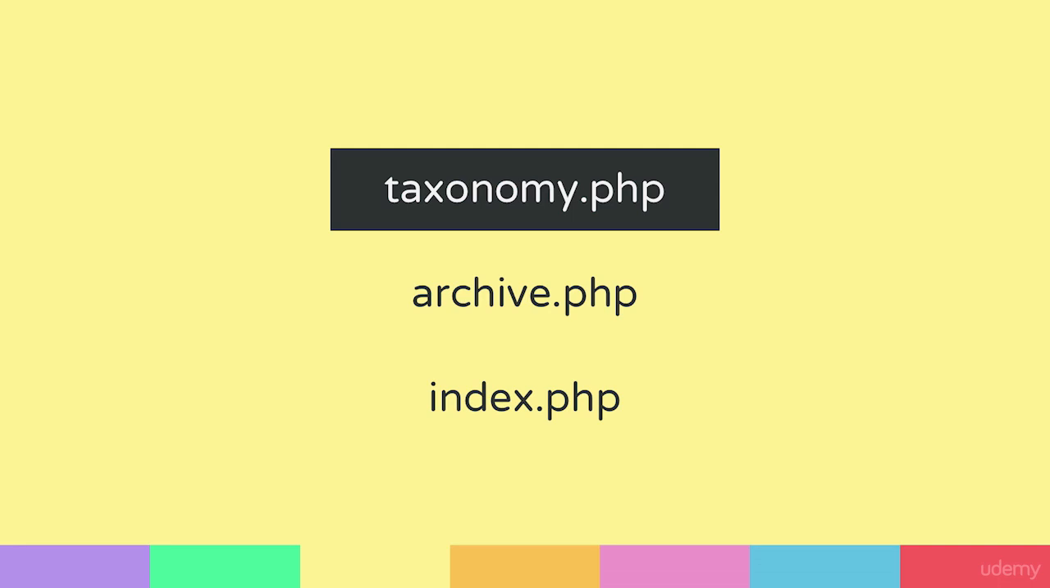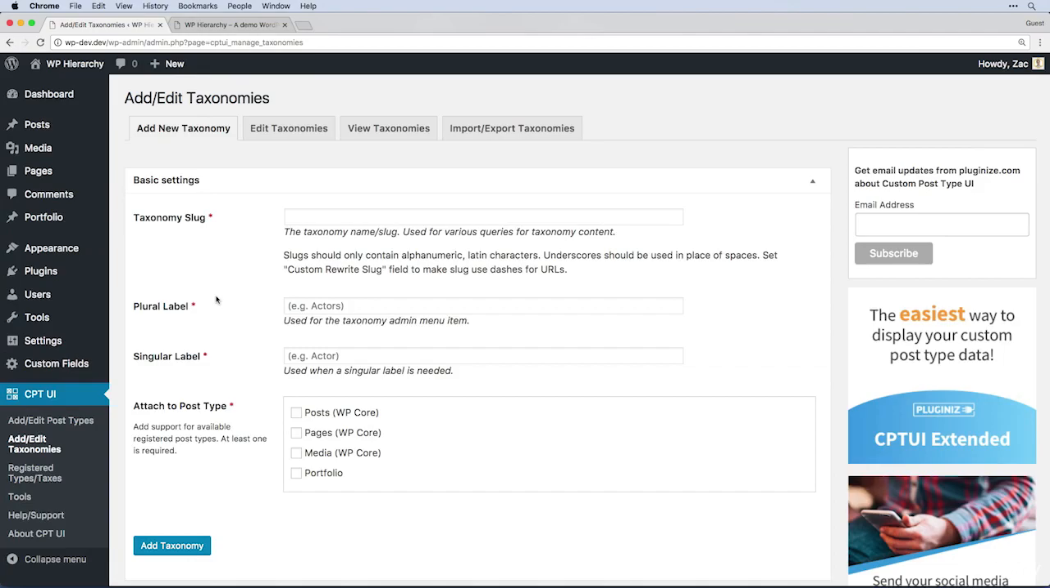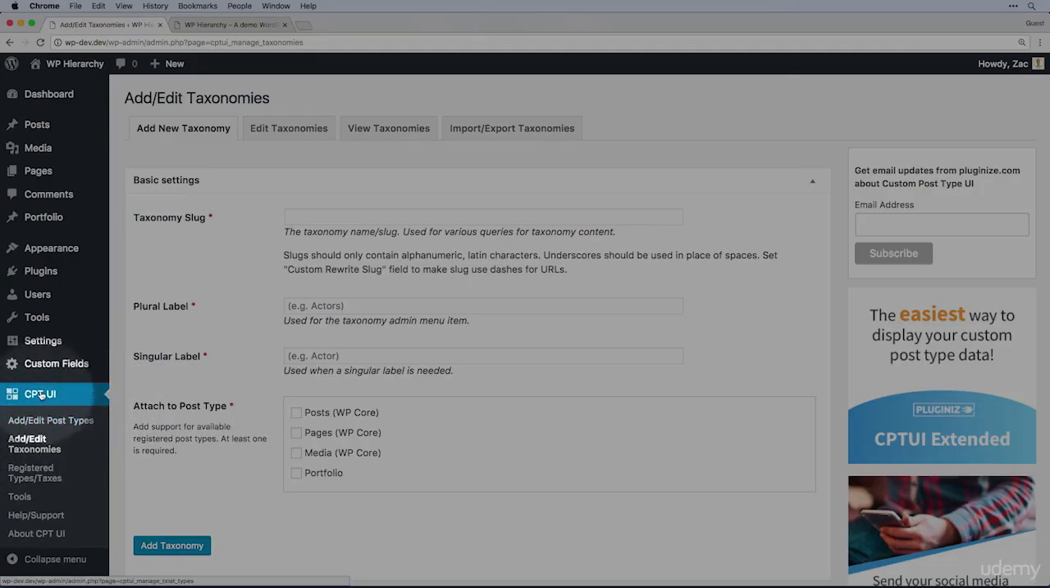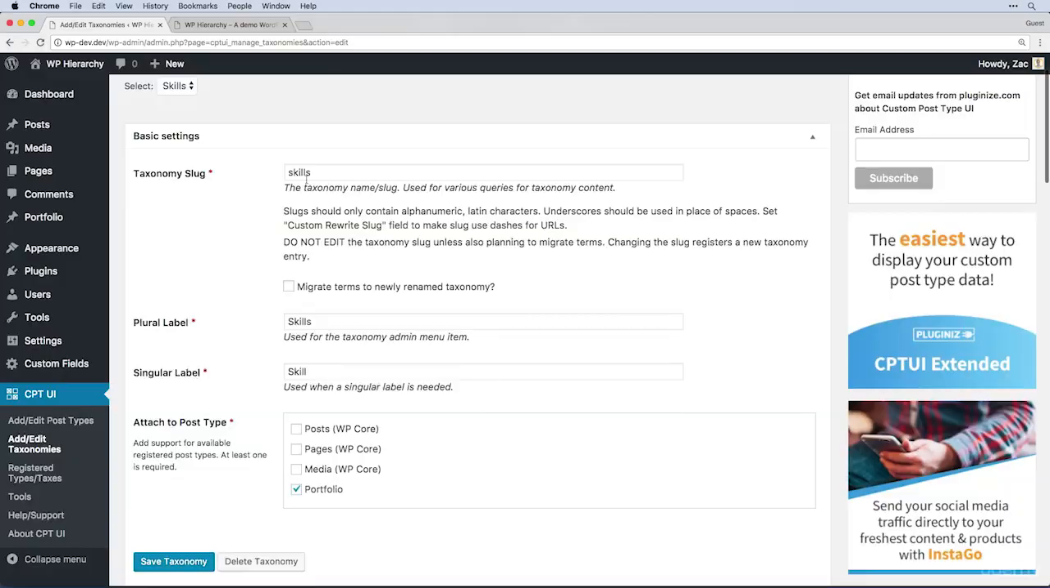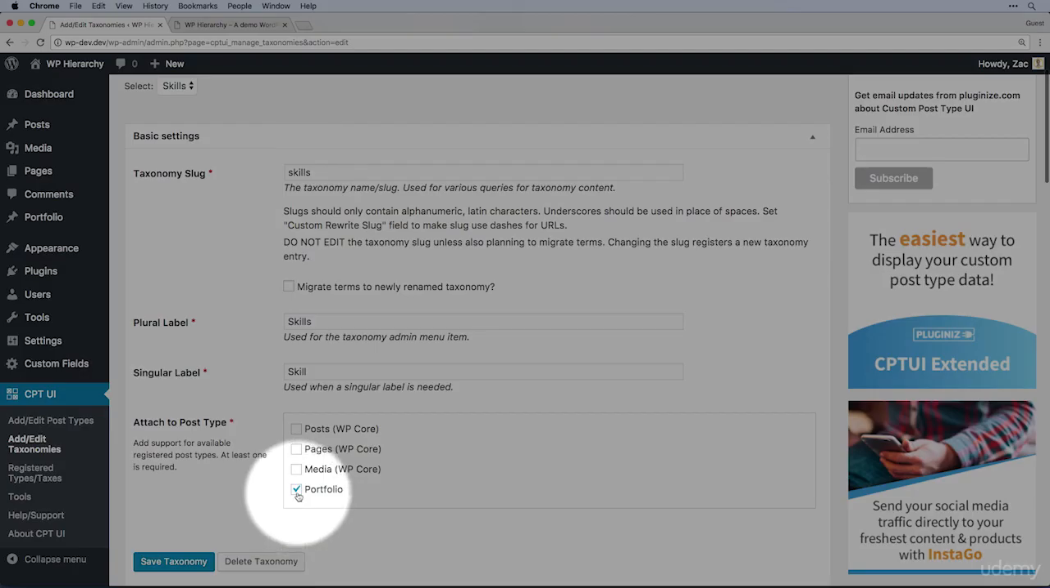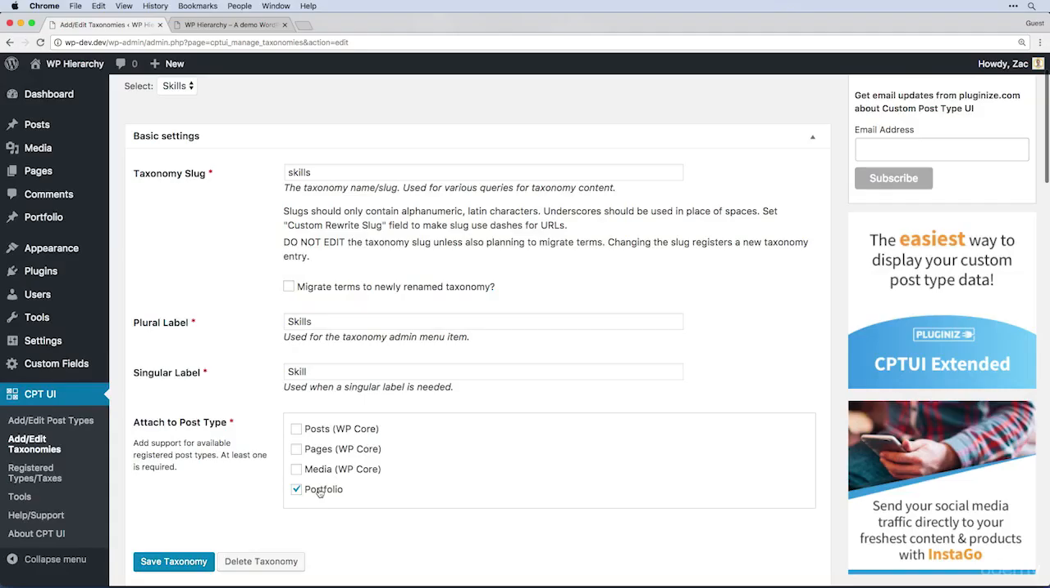So let's start off in the back end of WordPress, looking at how to set that up, and then we'll show how we could create a simple template off of archive.php to work for custom taxonomies. In our admin area under Custom Post Type UI, I'm under Add and Edit Taxonomies, and I already have one taxonomy set up called skills. We can see the slug is skills and it's being assigned to portfolio.